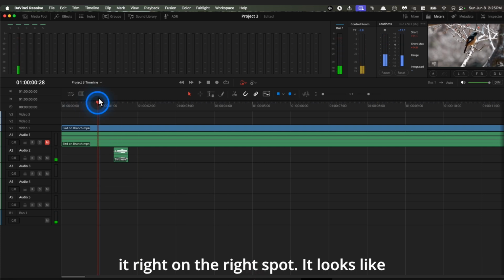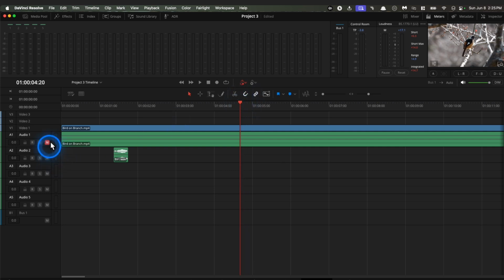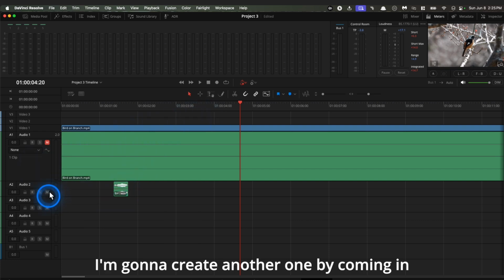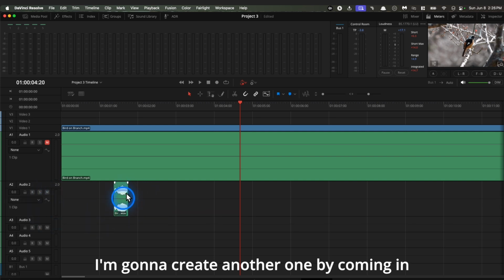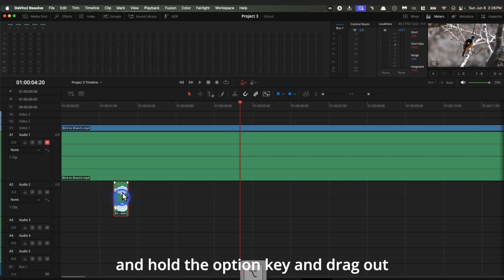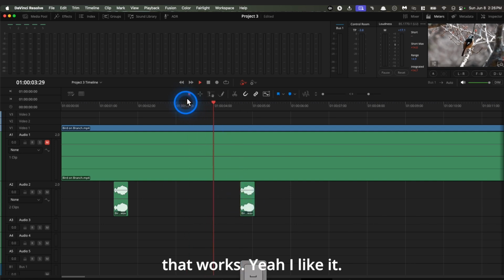Actually, I dropped it right on the right spot. And it looks like he did it again right there. So I could make a marker there. I'm just going to create another one by coming in here, hovering over here, and it turns into the arrow. I'm going to left click and hold the Option key and drag out another one. See how that works. Yeah, I like it.